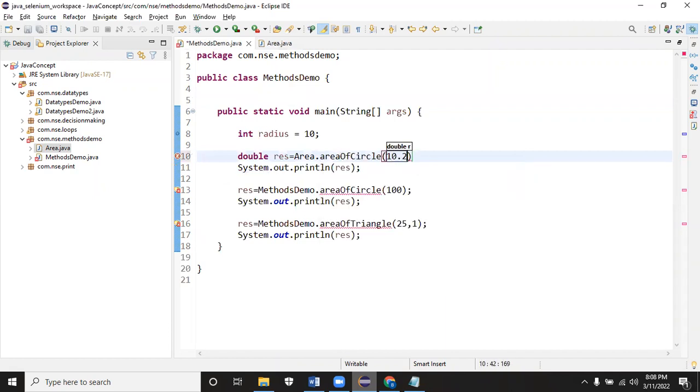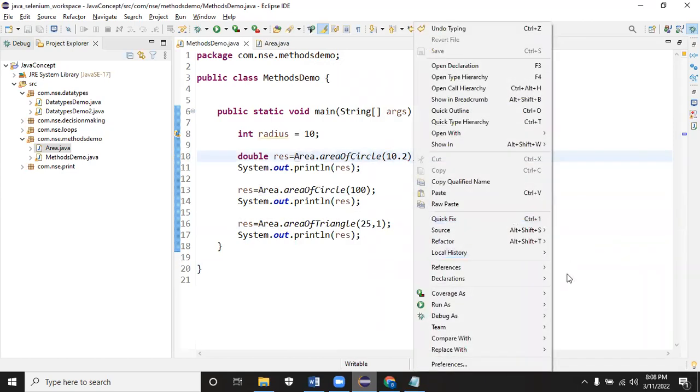For radius, you can pass any value, a stored value also you can pass. So right now, Area dot. Now, when I run the program, I'm going to get the same output. It's not going to be changed.